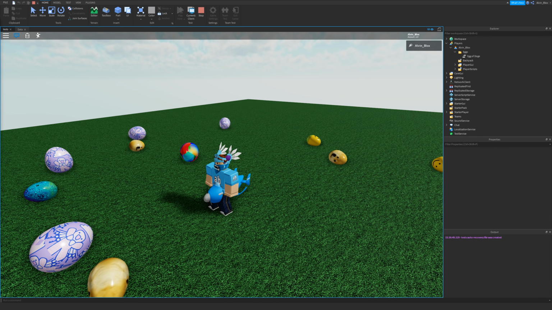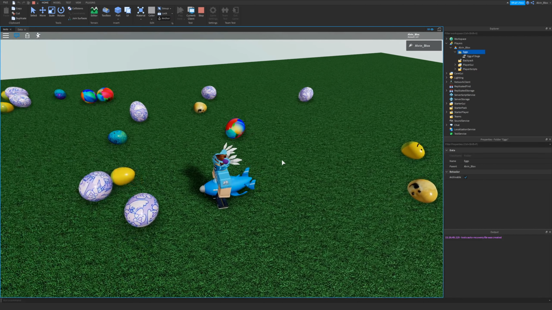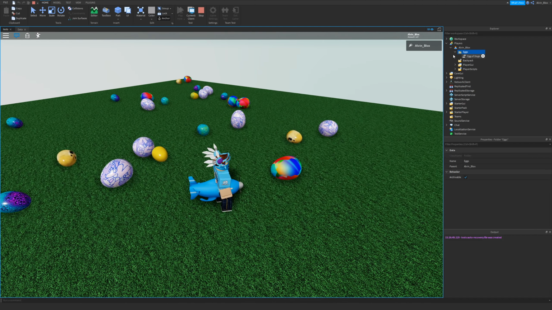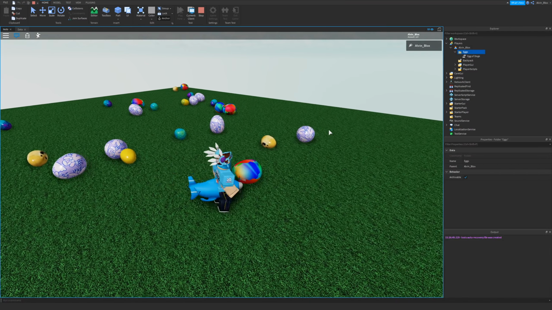Now you can't just save objects to a data store because it's not allowed. You can't just save an egg. So the way we're going to do it is we're going to have a folder in the player which gets generated when they join the game. And then whenever they step on an egg, we are going to insert a value into that folder with the name of the egg.